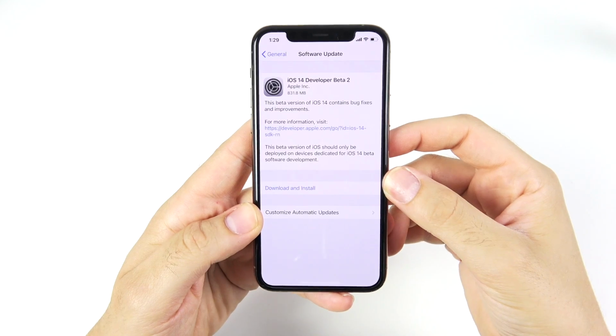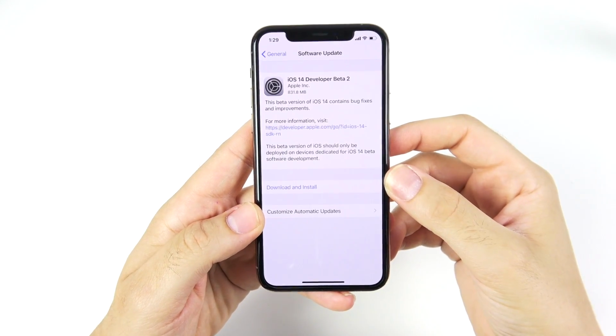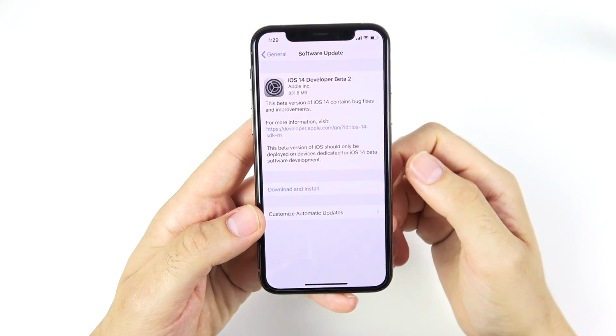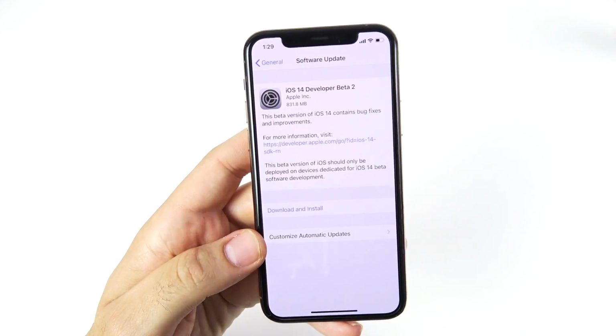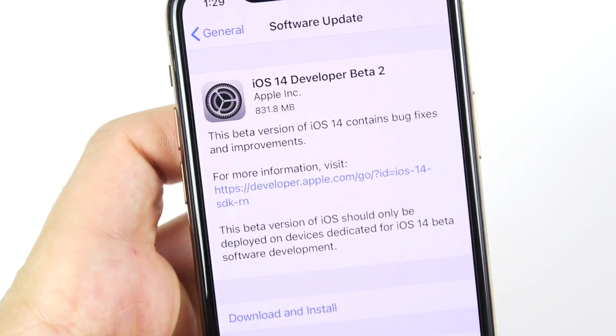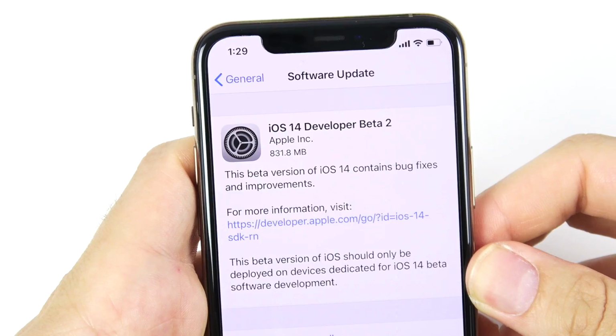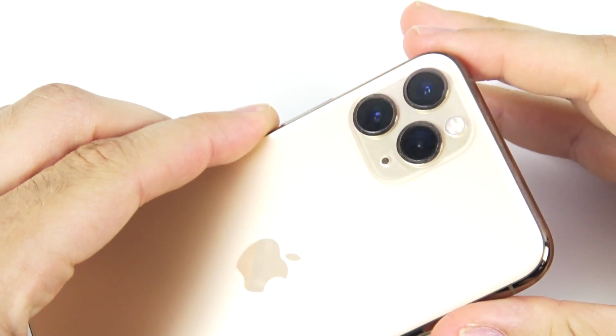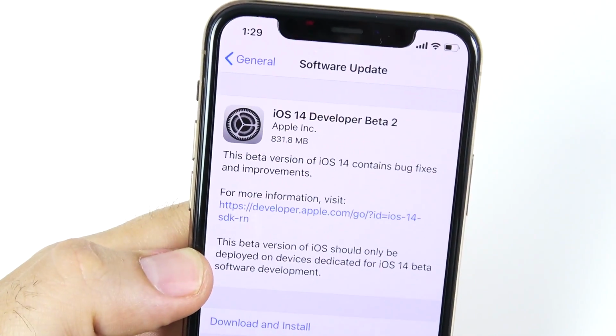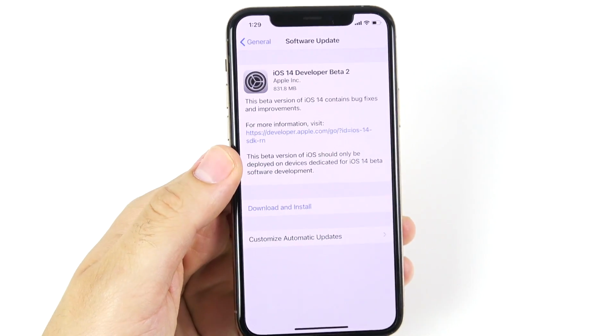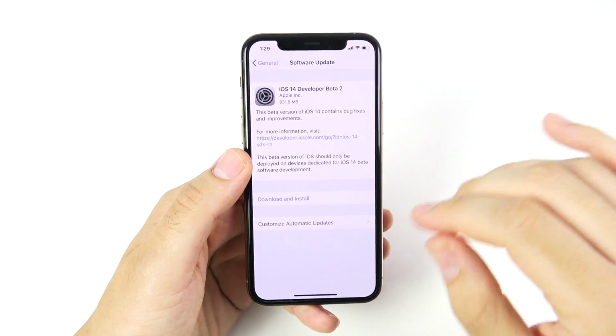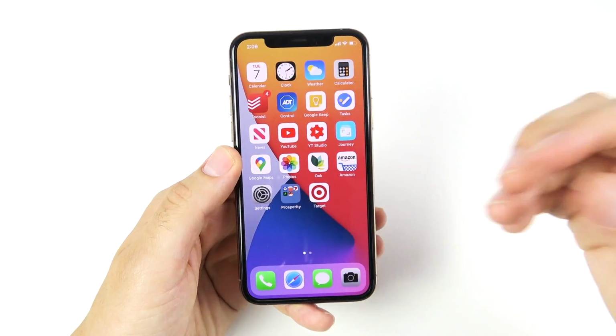iOS 14 Developer Beta 2 has been released. In this video, I'm going to show you some of the changes that come within this beta. Now you can see we do have 831.8 megabytes of download here on the iPhone 11 Pro. So depending on your phone, it might be a little bit less or a little bit higher. Let me know if you're downloading this update, what the storage space to download it was for you.